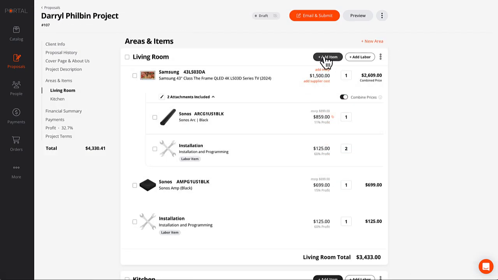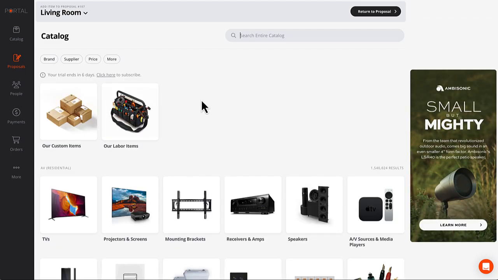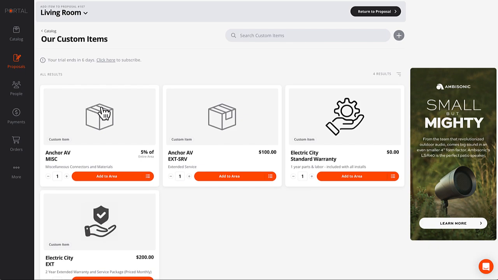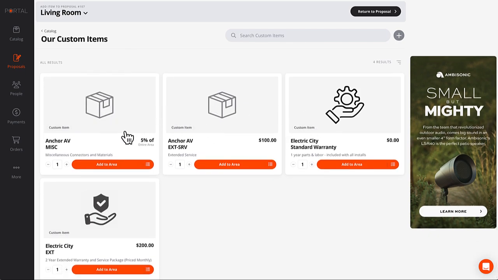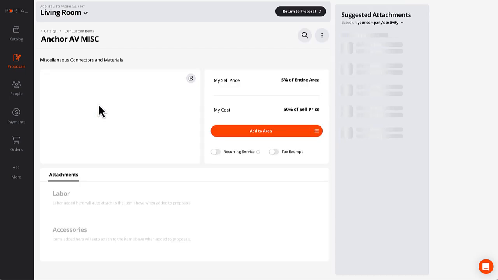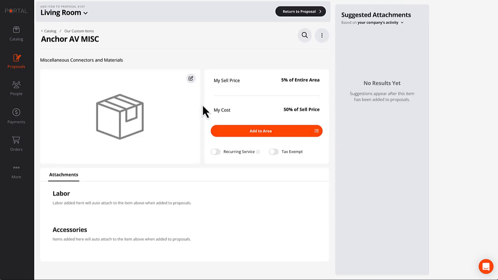And then next, I'm going to add a custom item. And I'll show you what I mean by that. So we have a custom item section here. I've created some custom items already. This is a great example of a custom item, which is miscellaneous pieces and parts. And if I open that up to show you what it looks like, I can load an image here for that product, so it always shows up on that line item on the proposal.